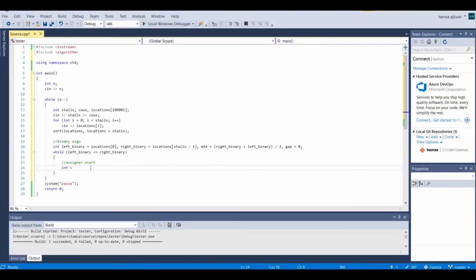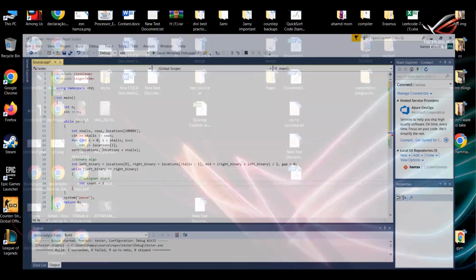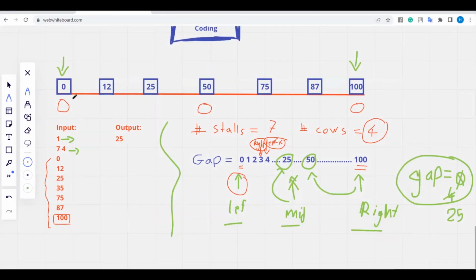We will call it count, for example, and let's make it equal to 1. Why 1? Because we always assign the first cow here. In every question, there is no way that we are going to assign the cow in the second position. To give the best answer, we are always assigning the cow in the first position.